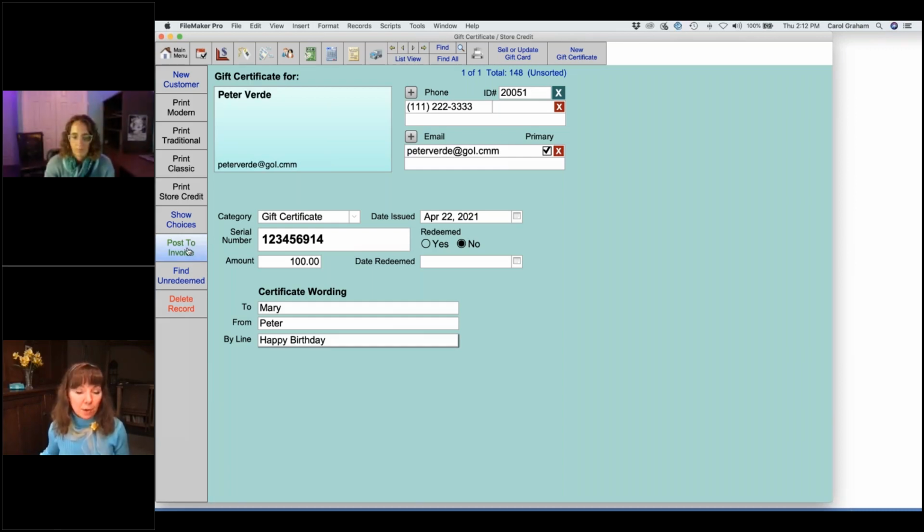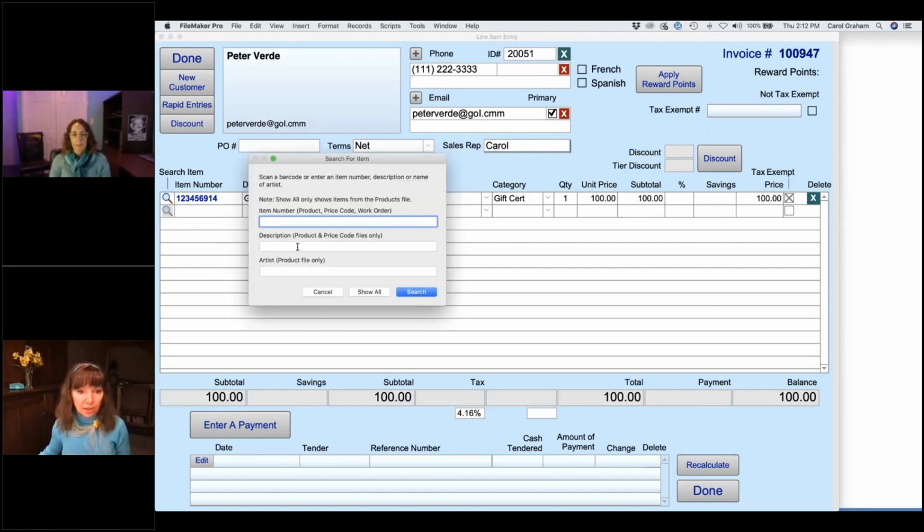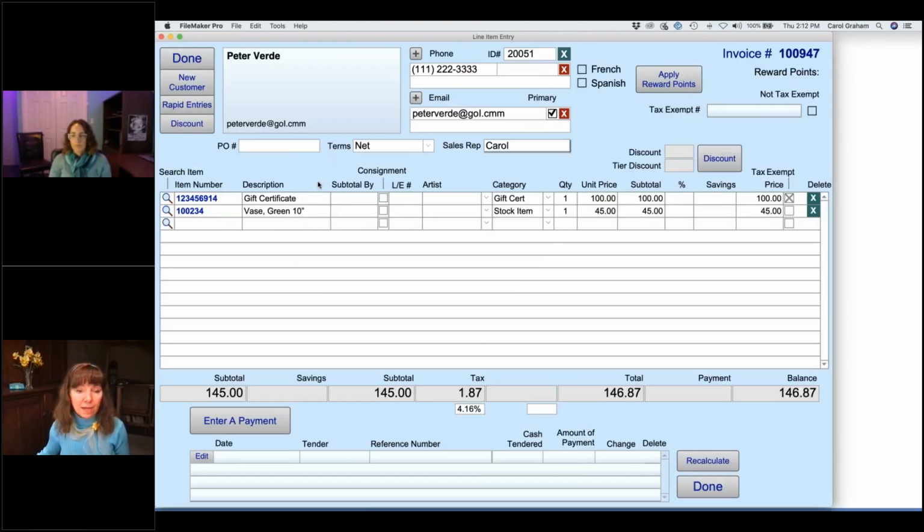Now, if Peter had purchased multiple gift certificates, I know that's one of the questions, can all of them go onto one invoice? And the answer is no, unfortunately. So that might be something that we can look at in the future. In the meantime, we're going to click on Post to Invoice, and it's going to create a single invoice for us with that gift certificate. If they're purchasing other items, we can add it to this same invoice, and that would be fine. So perhaps he's going to purchase a vase as well, and we can put that onto the invoice.